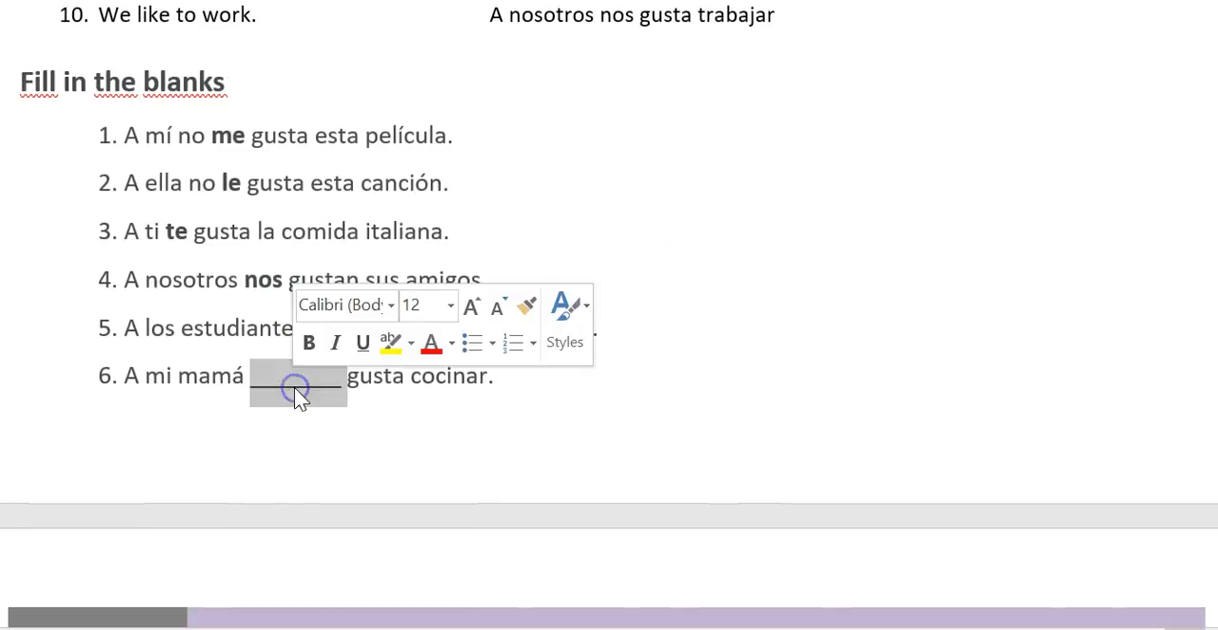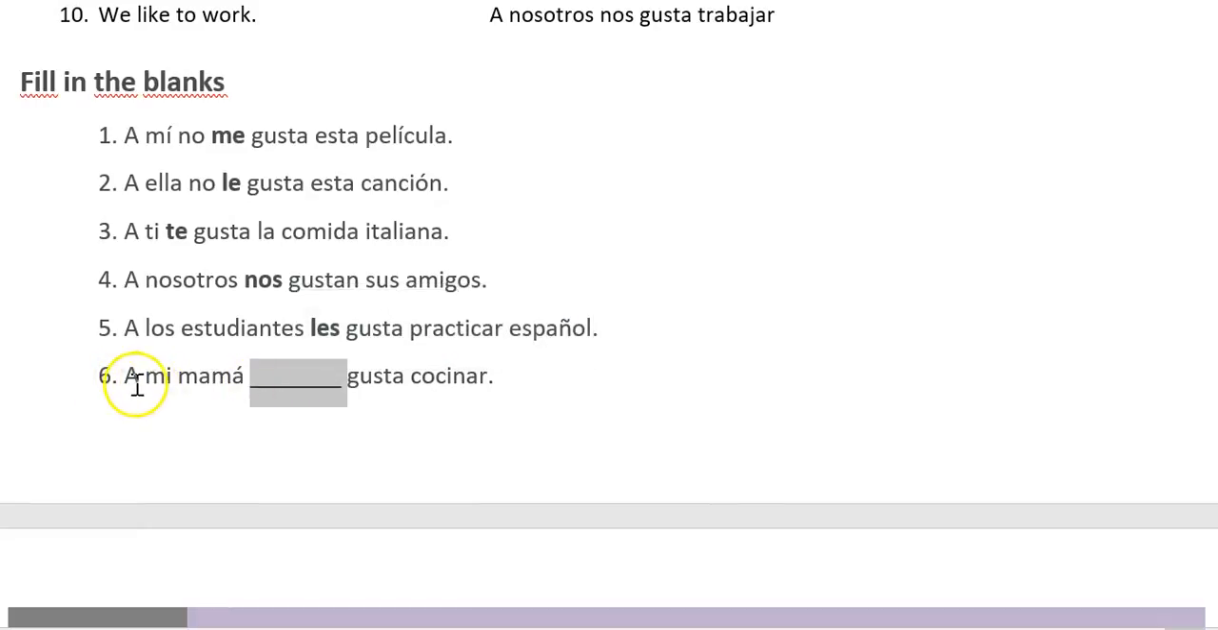Okay. A mi mamá, you know, this is a little tricky. I see the a mí, but I can't immediately write me. This is my mom. My mom likes to cook. So my mom is a she, right? And a she is going to be le. A mi mamá le gusta cocinar.